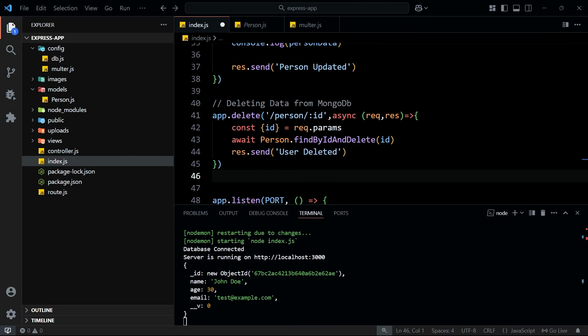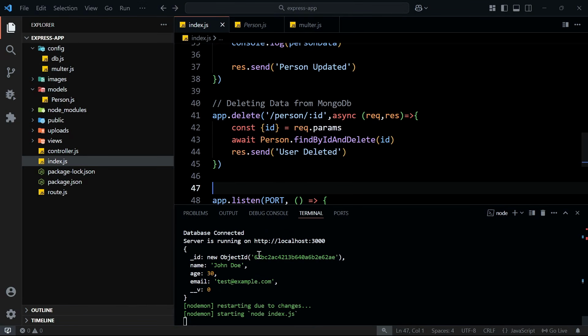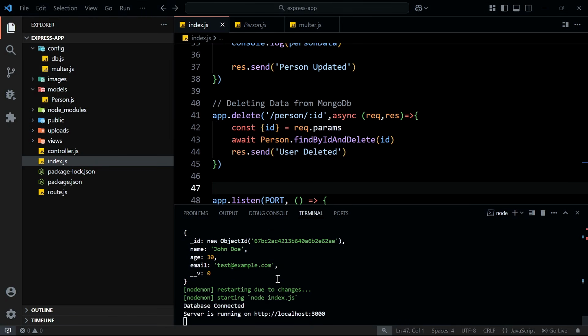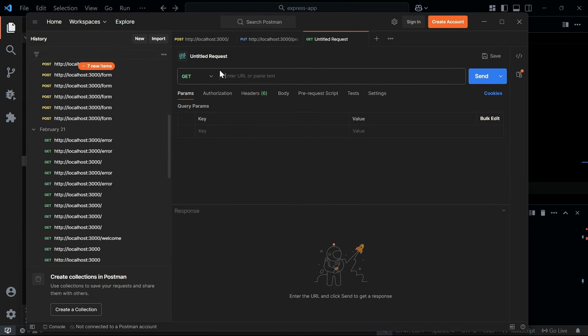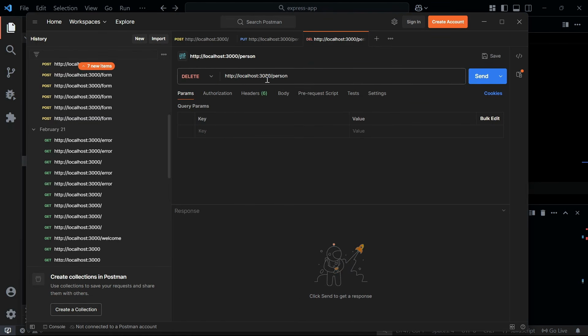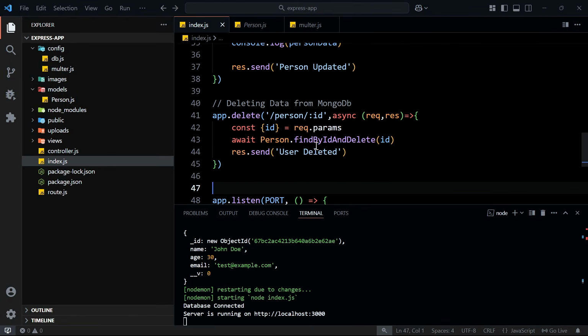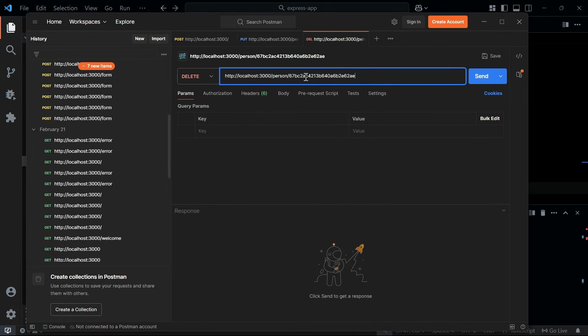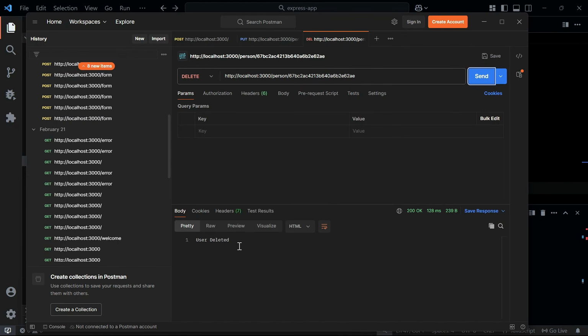So now we will save the changes and here it will restart the server. After that, we will come back to the Postman application and here we will create a new request, and here we will select the method delete, and in this URL we will add localhost:3000/person/ and here we have to provide the person's ID. So we will copy the MongoDB ID for this person from this terminal and we will paste it here in this URL. After that, we will click on this send button. So now you can see the response "user deleted".